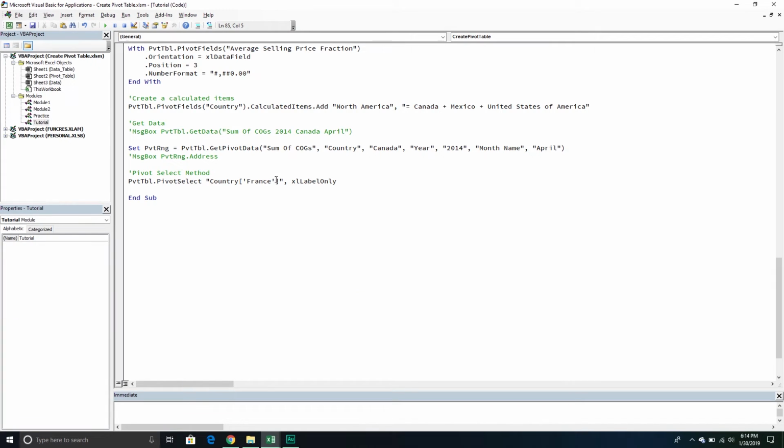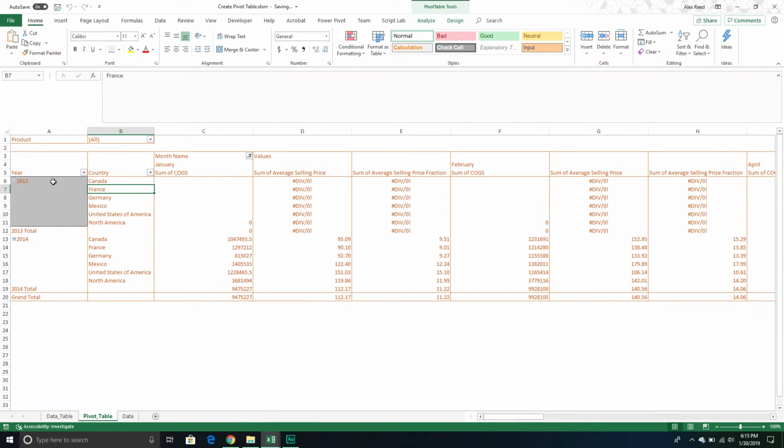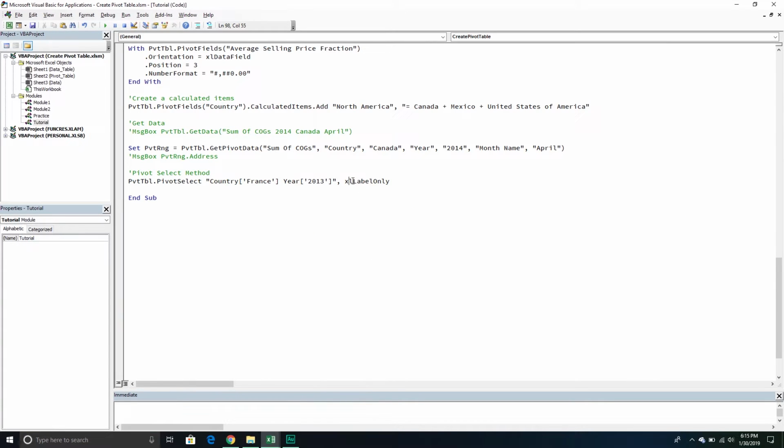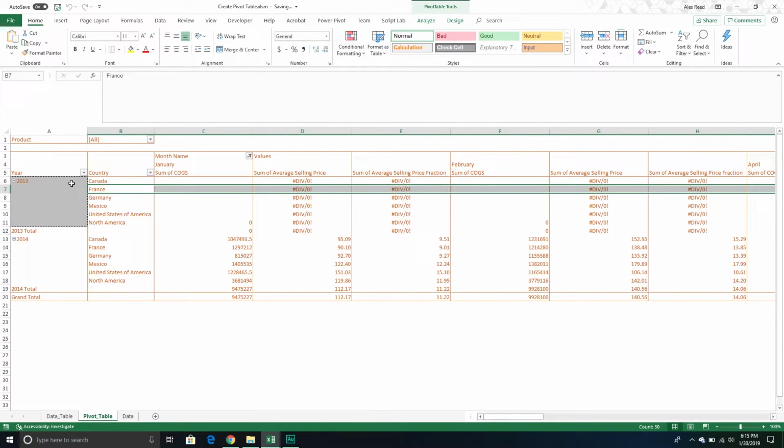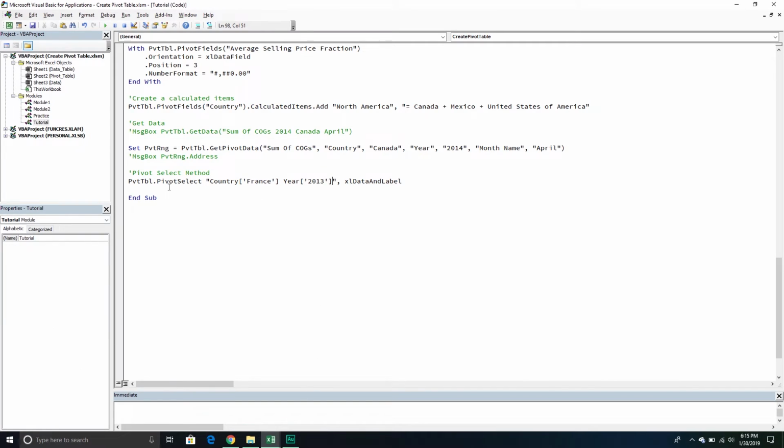Okay, so that's just doing one criteria. You might want to do multiple criteria, right? All you do is you just pass through the next criteria or the next field basically that you want to select, and then the item that you want to select from that field. And so with this one, it should select France in 2013. So France and then 2013. And again, if I wanted to, I could change this and I could say, hey, data and label, run it again. Now it's selected 2013 and this. Perfect. So that's the pivot select method.